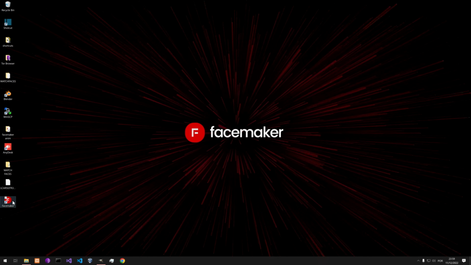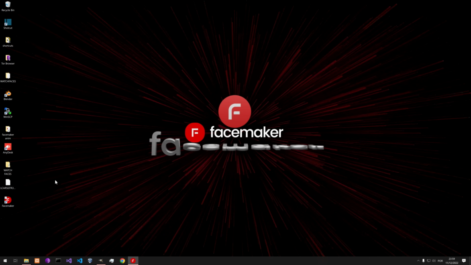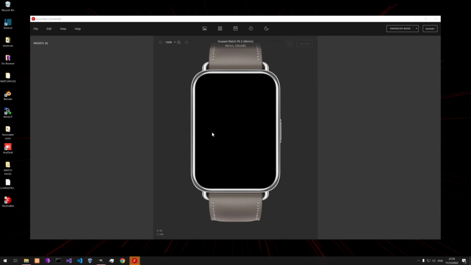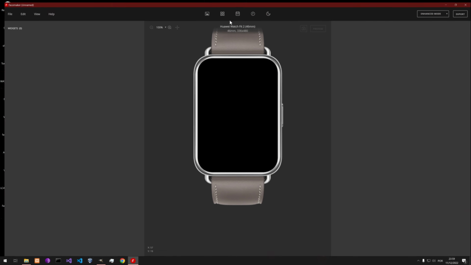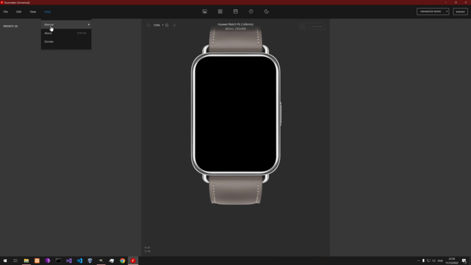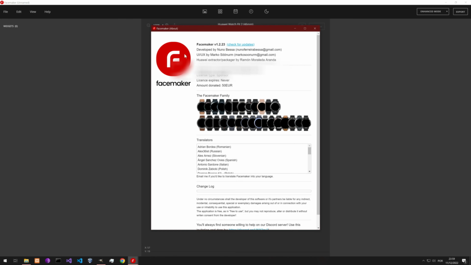Today we're going to make a watch face for two different brands, Huawei and Amazfit. We'll be using the latest version of Facemaker. Let's start it. We're going to make the same watch face for two different watches, the Amazfit GTR4 and the Huawei GT3. I'm going to use version 1.2.23.